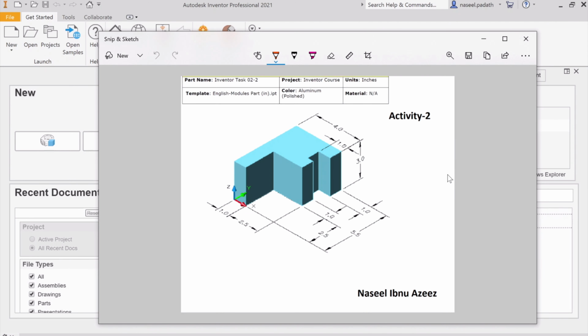Welcome back to the Inventor tutorial. In the previous video, we managed to finish our first activity, and here I am coming with the second activity. And I can tell you both activities are almost the same. Here we have a different solid, that's all. But by doing this, you're going to learn more things on sketching.